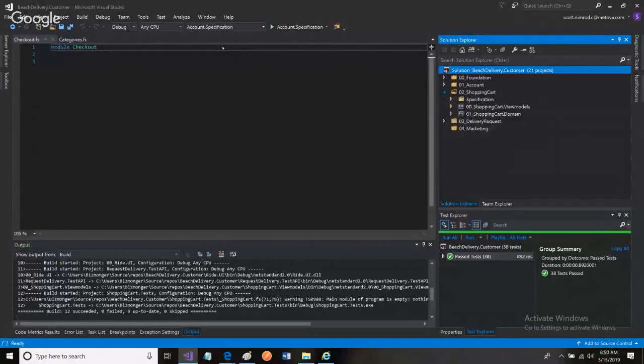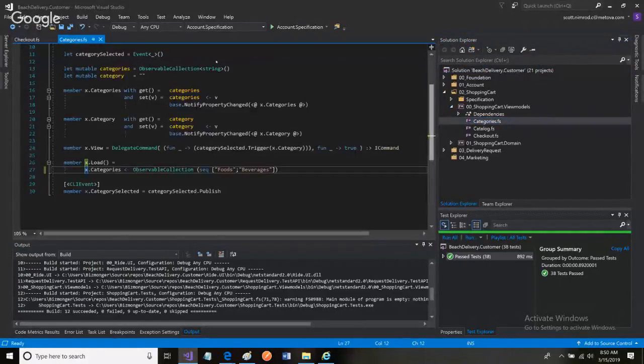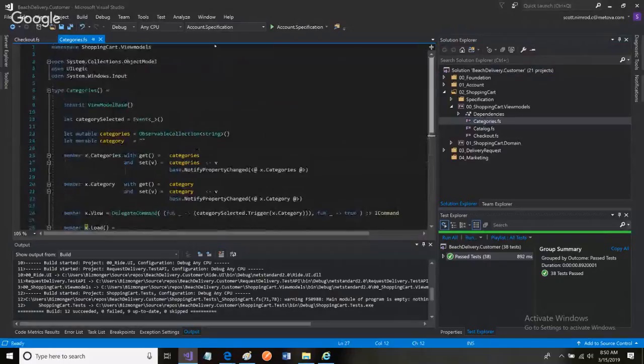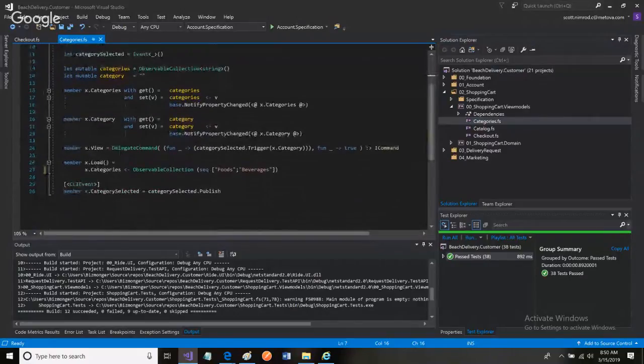Specifically with the shopping cart, in the last video I started working on the view models. I completed just enough implementation for this categories view model, in which you load in the categories and they select the category and you publish that event. And application logic will subscribe to that event, receive the notification, and then perform a navigation to the particular category, whether it's foods or beverages.